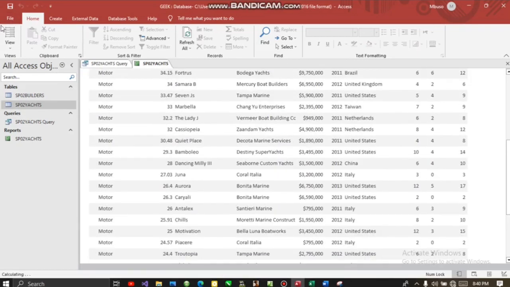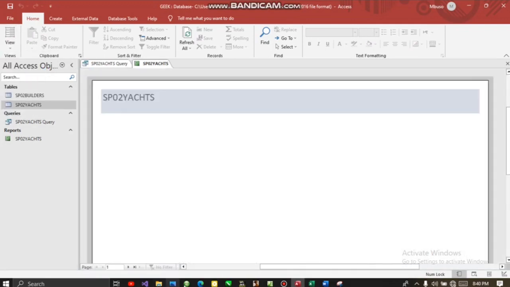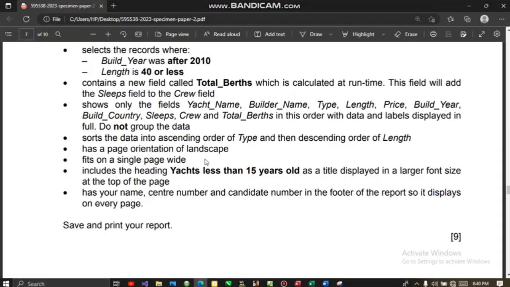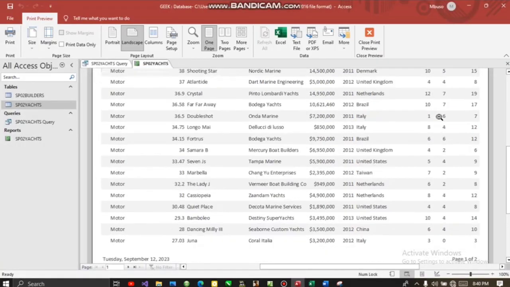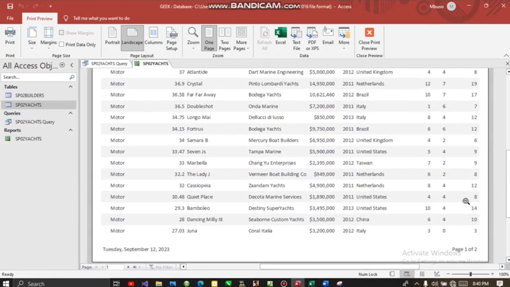They said here everything should fit to one page. Let's go to print view. It has to say fits on a single page wide. This is our print view when we print. So it's page 1 out of 2.